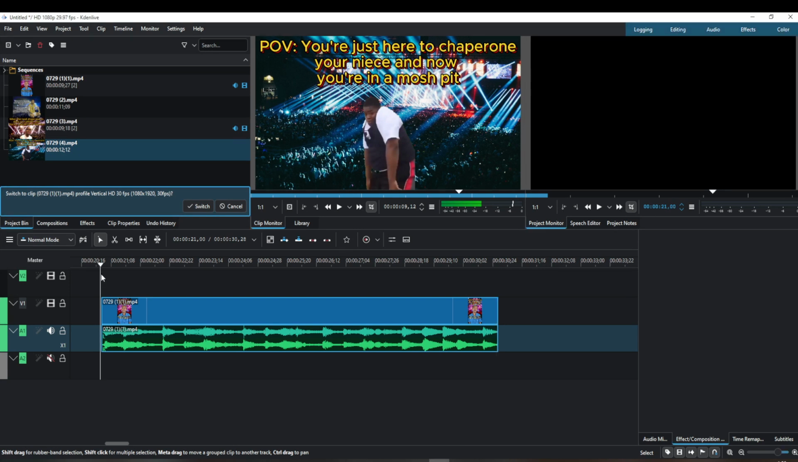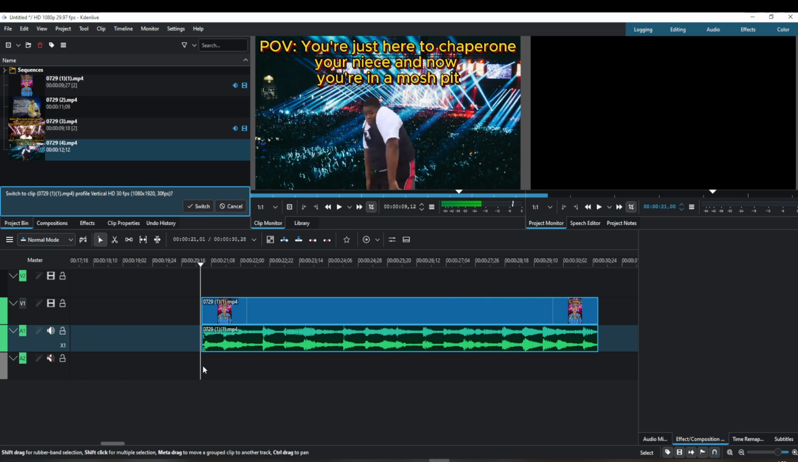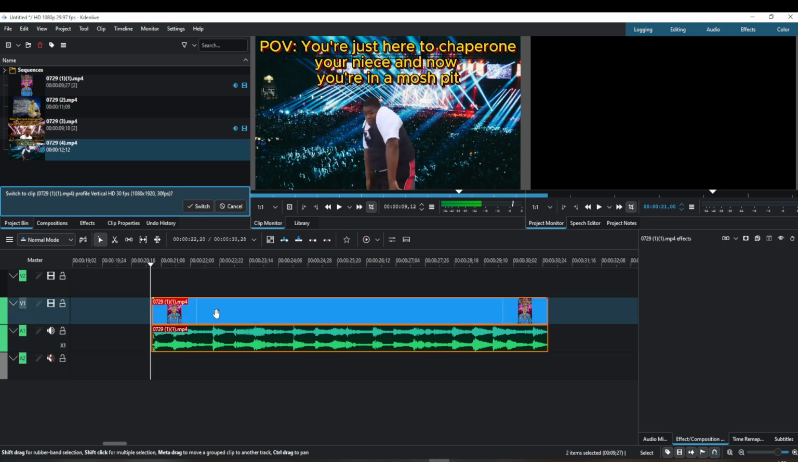First, make sure you've opened your Kdenlive project and located the music clip you wish to edit on your timeline. The timeline is where all your editing magic happens, and it's crucial to keep it organized. So with your music clip easily accessible, you're ready to begin.